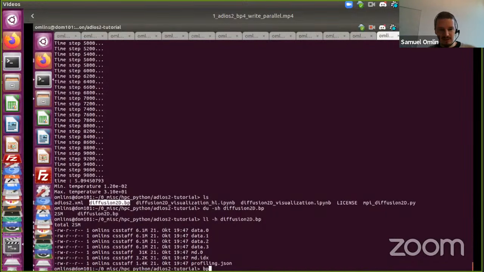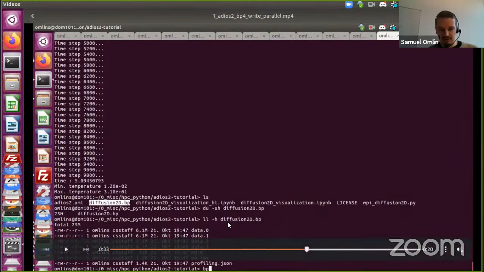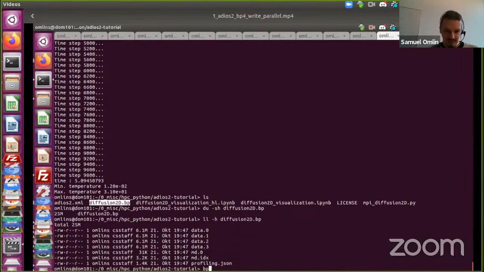Then the next thing you see here is the content of this file. You see inside there are actually 4 files: data 0, data 1, data 2, data 3. And there are some metadata files. And one more thing, together these data files make up this 23 megabytes, if you sum the amount of megabytes that they use.